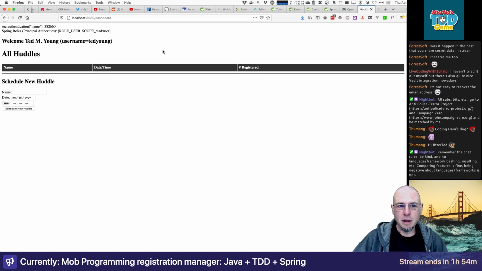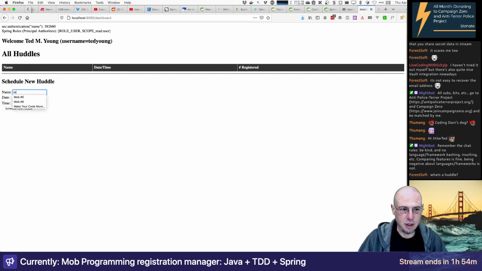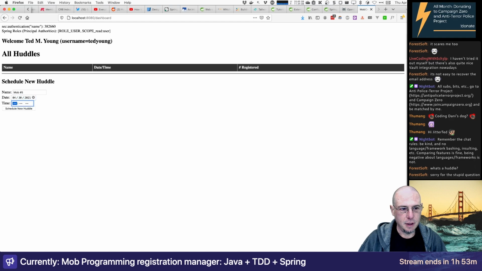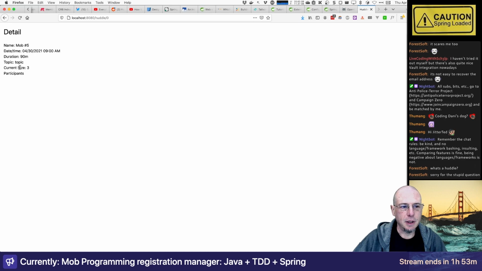So this is what the application looks like when it's empty. This is tracking my mob programming sessions, what I'm calling huddles, that I lead on a weekly basis. So we'll call this one mob number 5, which I am having tomorrow at 9 a.m. If I schedule it, now it appears in the schedule, and then I can click through to it and see the detail. That current size is just a lie, but the date and time are correct.